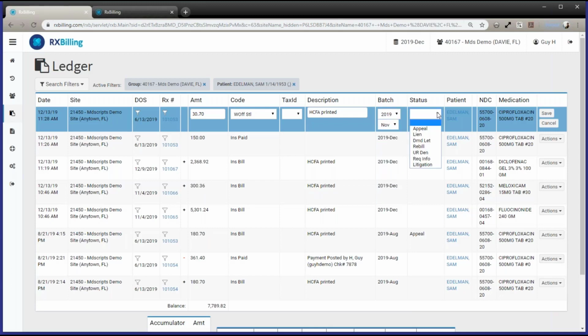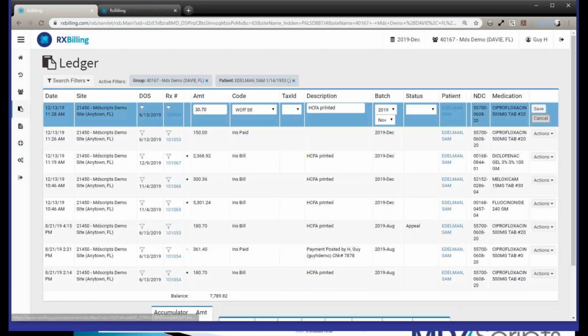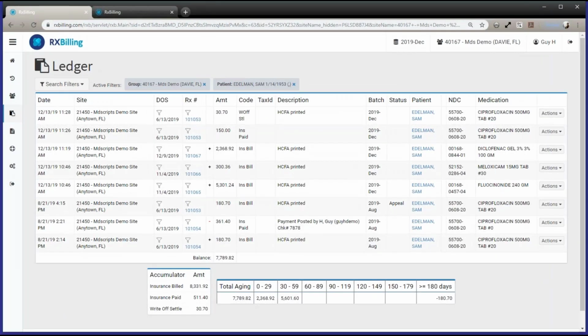And we also have collection statuses. Again, those were kind of hidden in the old interface, but now you can come and modify the collection statuses for an individual entry if you'd like. Once you're done, you can hit save or cancel, and that will save your changes inside the ledger.